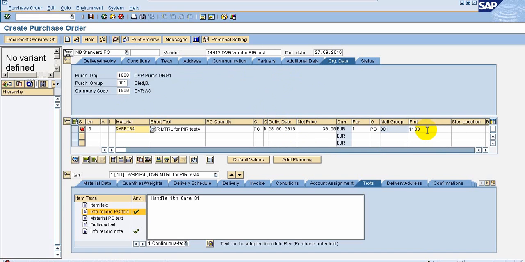Instead of that, it has copied the price from the same purchase organization 1001. That plant has also come. So it is not necessary to complete this one. I wanted to show the difference: we changed the plant, and the price was also affected here.